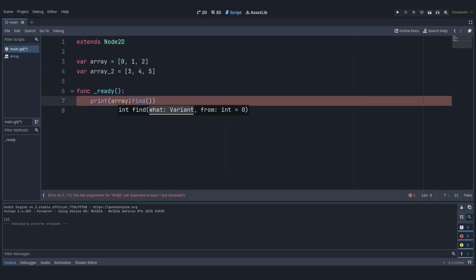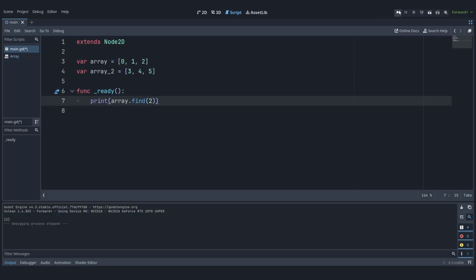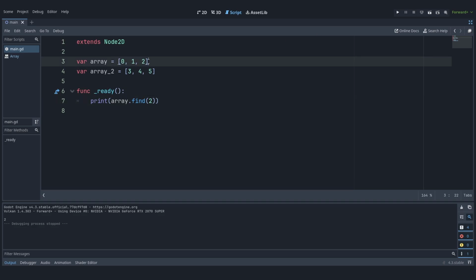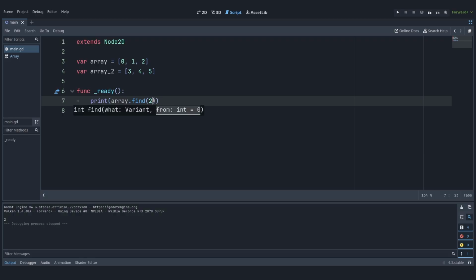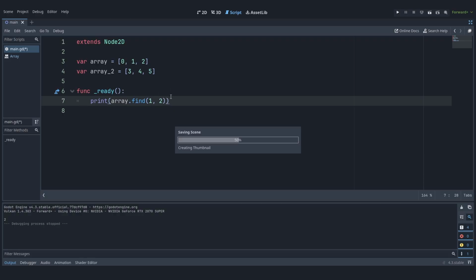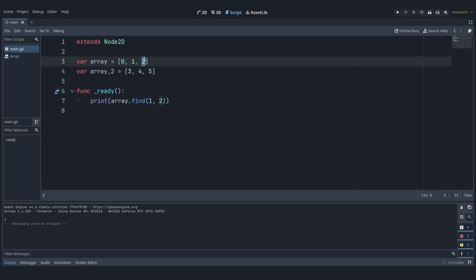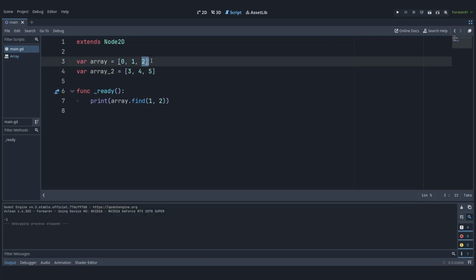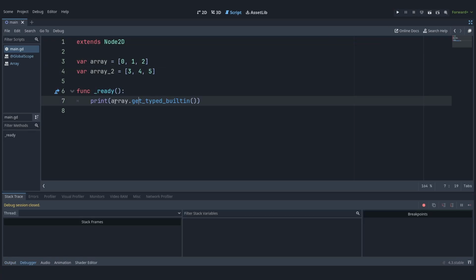Array.find with a variable name, an element name. So let's do 2. If we run this, it will return the index position in the array. So in this case, 0, 1, 2 is the 2, and it finds the first occurrence of this value. Now, however, if we do, let's say 1 and do 2, basically searching for ones from the second element, so in our case, it would be from our 2, it will return -1, since we are only looking from this to the end of the array.